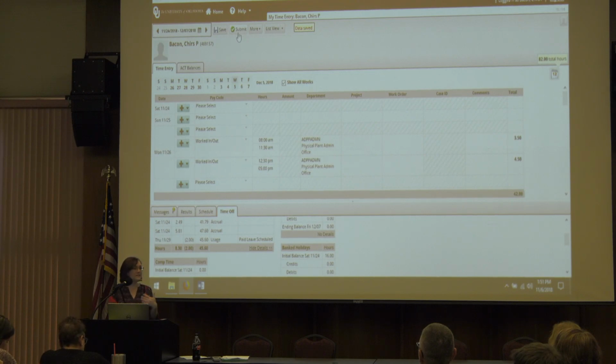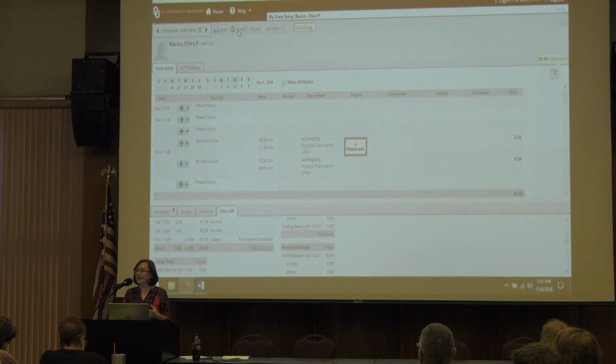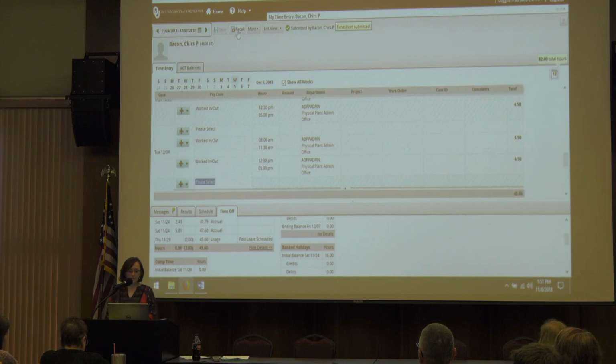So when you get that email that says you need to submit your timesheet, this is what it's talking about. Once you press submit, it will gray out the screen and I can't make any more changes. But you'll notice my submit button changed to recall.